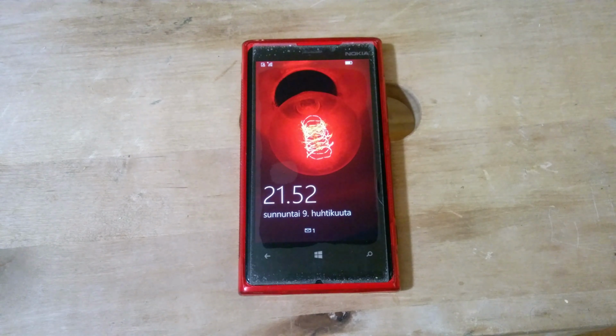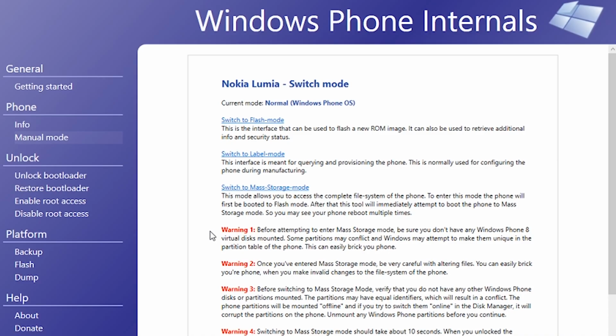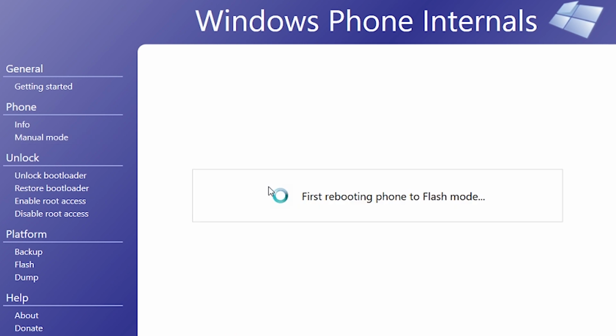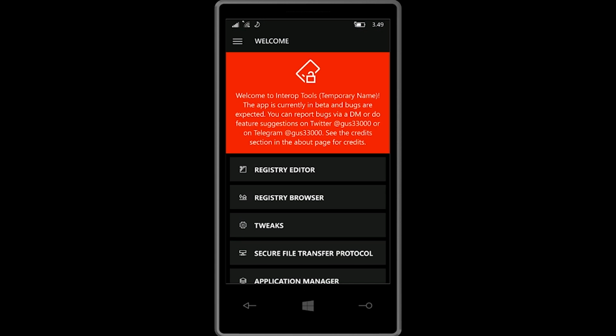How? A registry tweak. In our last video, we used Windows internals to tweak the registry to give you an additional gig of swap file, speeding up your phone. Now we'll be using Interop Tools to tweak your registry and to get your phone up to date. Either tool is going to work for you.